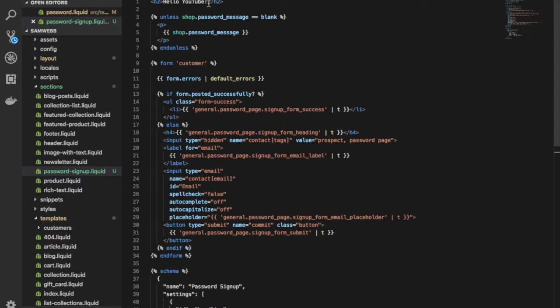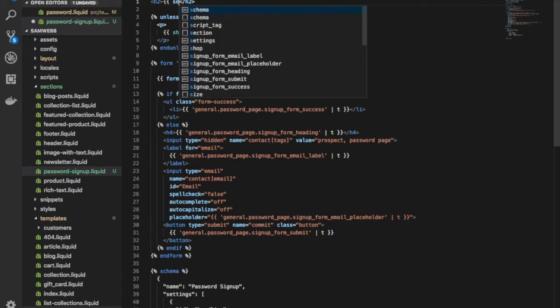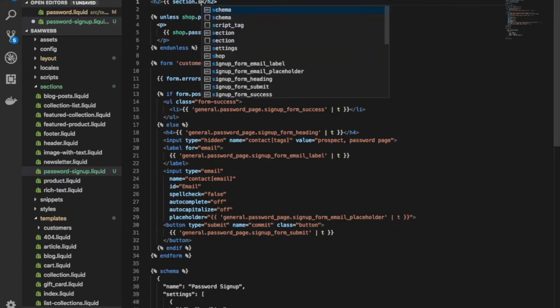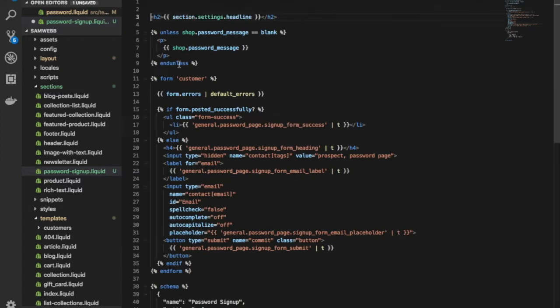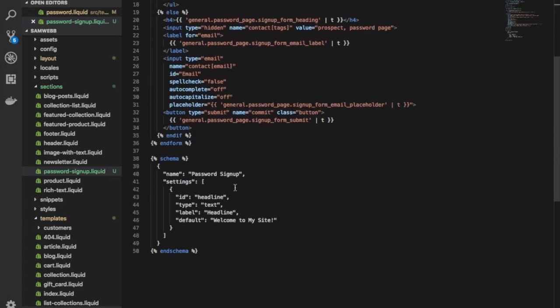Save that. Then up here, what we're going to do is section.settings.headline. And now I'm going to put some space up here so we can see. What I've done here is I've created a setting for the section. It's called headline, so that's what you use in the code. It's of type text, so it's going to show up as a text field in section settings.